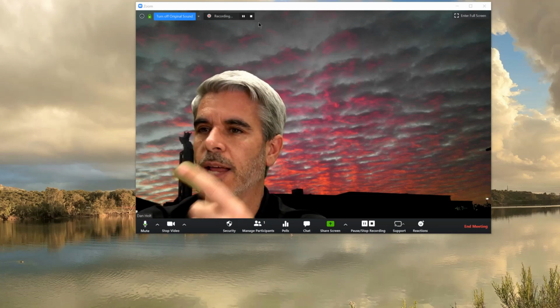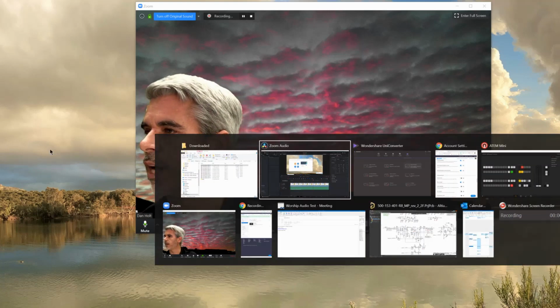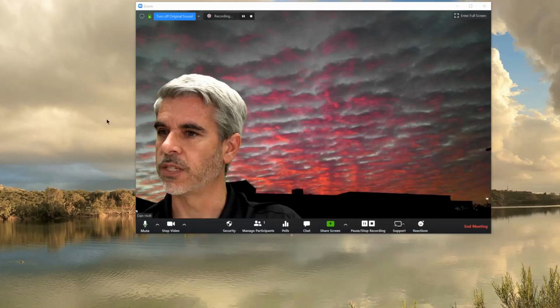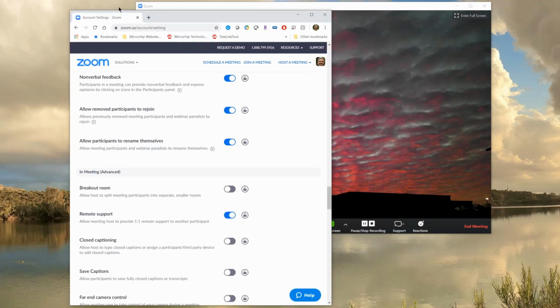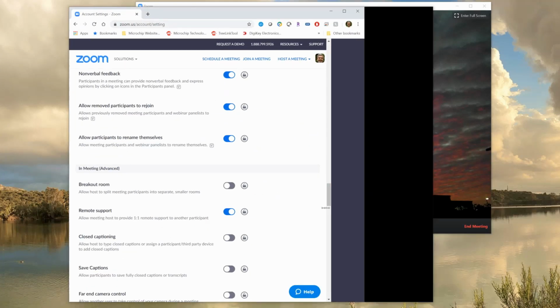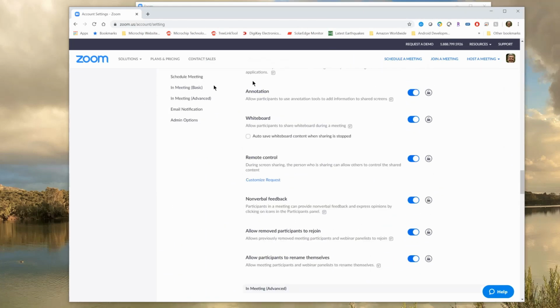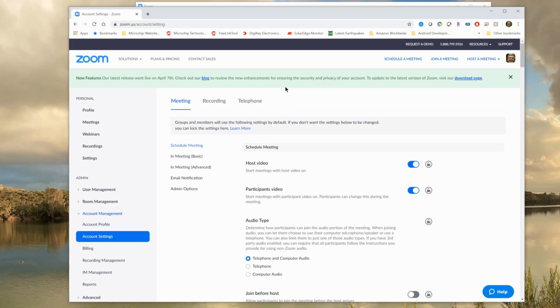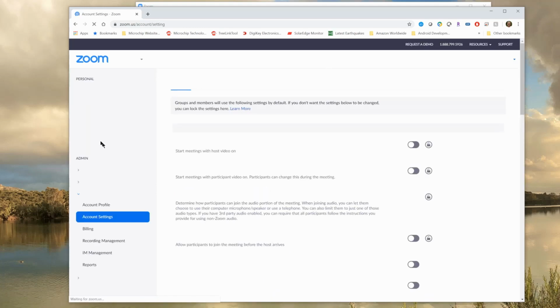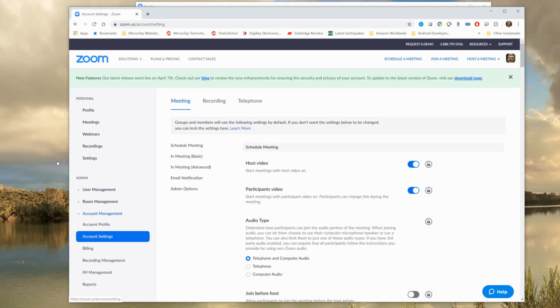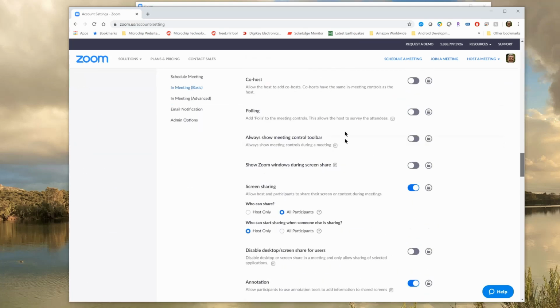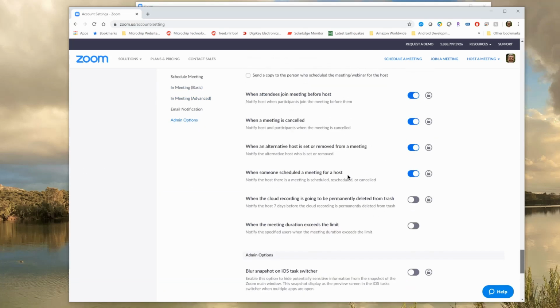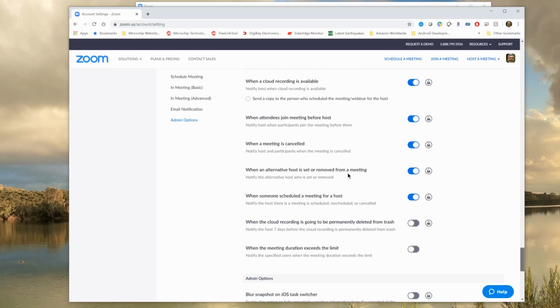In your main admin account, and I'll show you that, you have to go and set up settings that allow this option to even be an option. So if I pull this up, this is on the Zoom web portal. You have to be in the web portal to get to this. Once you log into your Zoom account, go into account settings and scroll all the way to the bottom. This only has to be done by whoever owns the account or whoever's admin account.